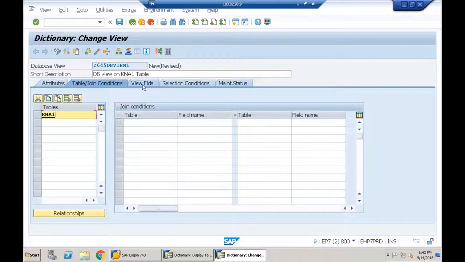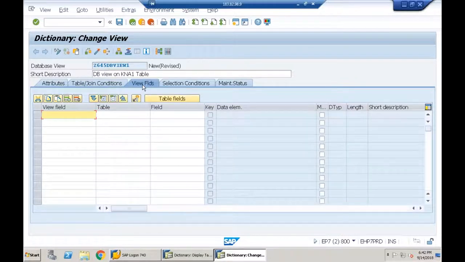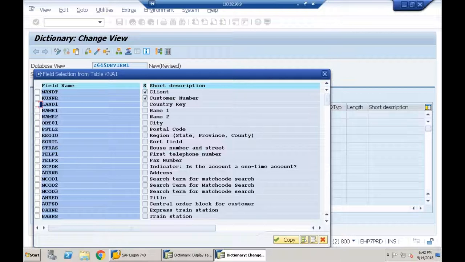Then in the view fields, I can select the required fields. This process is called projection. So I'll go to table fields. It is going to list out all the 215 fields. Let me select the fields. I'll select MANDT, customer. It is recommended to select the key fields, not compulsory. So I'm selecting MANDT, customer number, LAND1, NAME1, and ORT01. Okay, so five fields I'm selecting. Done.